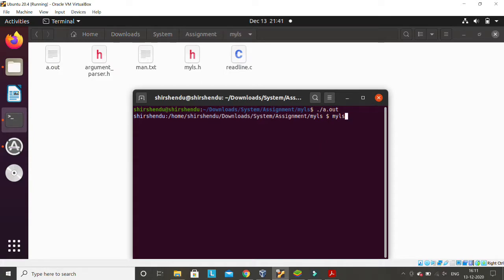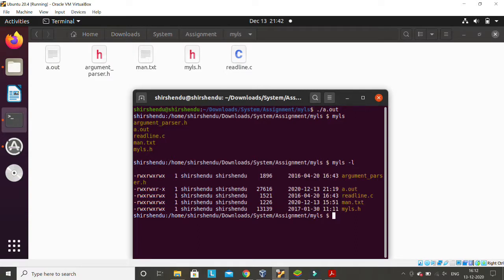So if I press myls, see, myls is showing what is the purpose of ls, to display all the files in the current folder. So it is showing all the files in this folder. See, all the files written here, it is showing here in myls. Okay, so myls should also execute, and see the up arrow is also working here. So I have implemented a history also. Up arrow, myls, if I go for minus l, see it is printing exactly the same as ls minus l.